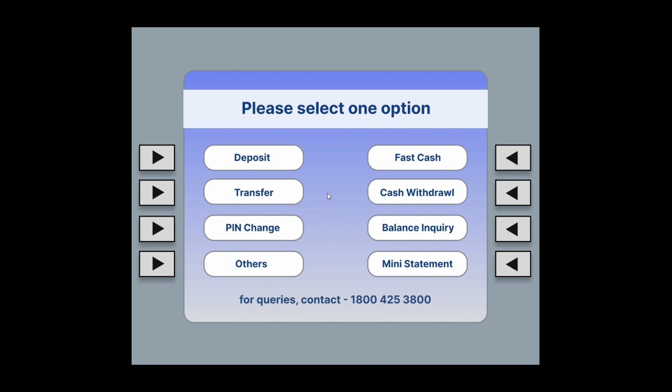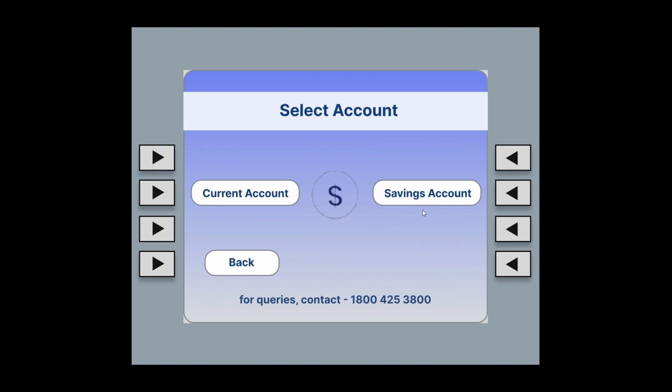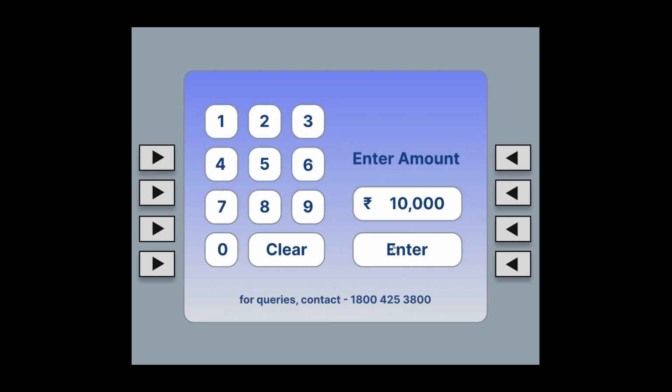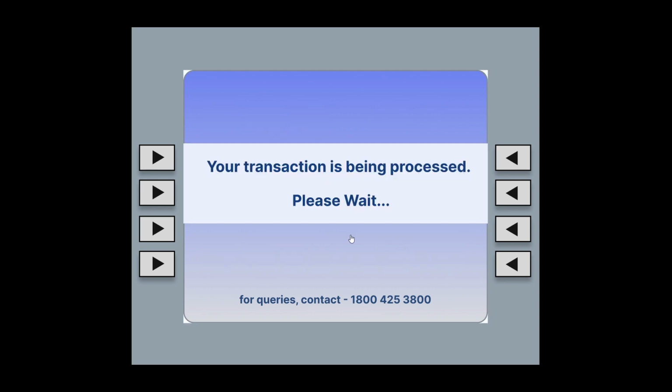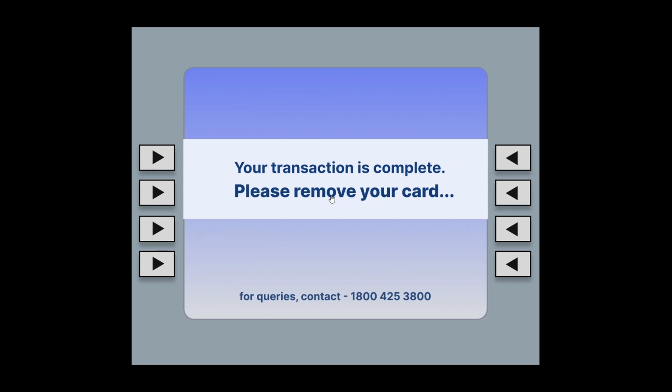From this interface, the user will select one of the transactions. Let's say the user selected the cash withdrawal option. From here, the user will select his or her account type. Then the user will enter the amount that he or she wants to withdraw and then click on enter. Now the transaction will be processed and after the cash comes out of the ATM, this interface will be shown and the user will be asked to remove the ATM card.